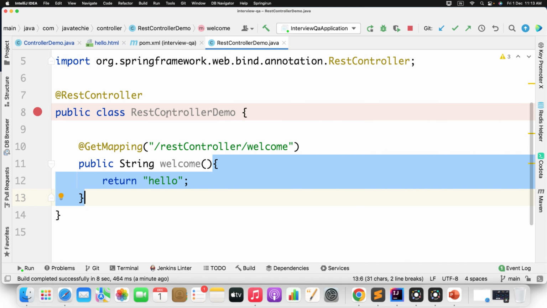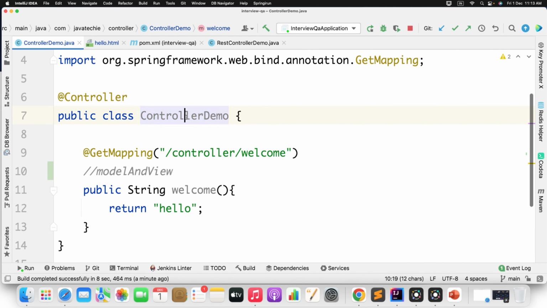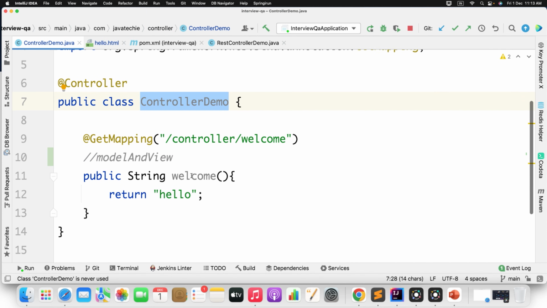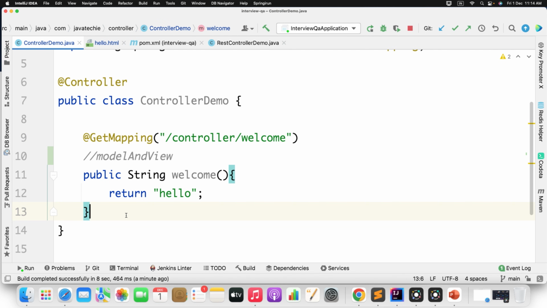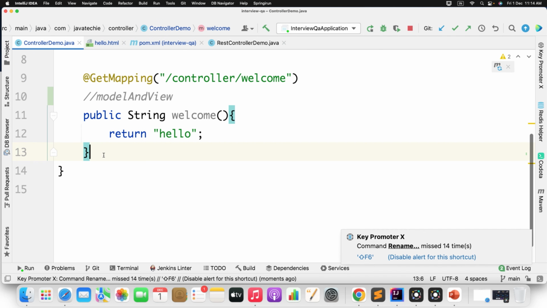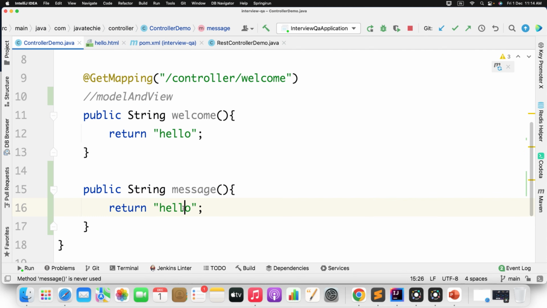Okay, now the question here: can't I return any different data type from this controller class? Should I always return this HTML or some web page? No. You have an option. If you want, you can return a string, or any data type, from the controller annotation as well. How can we do that? So I'll just write something like message. I'll just return something like welcome to Java Techie.